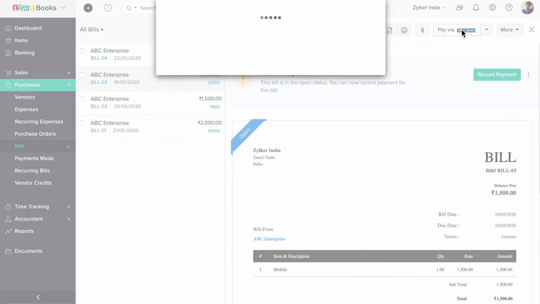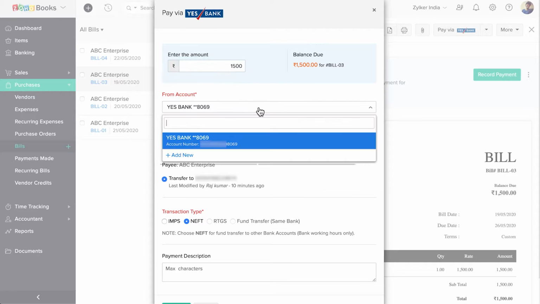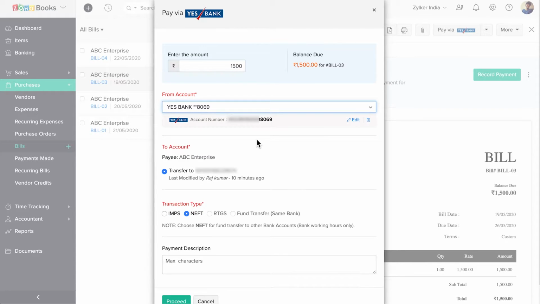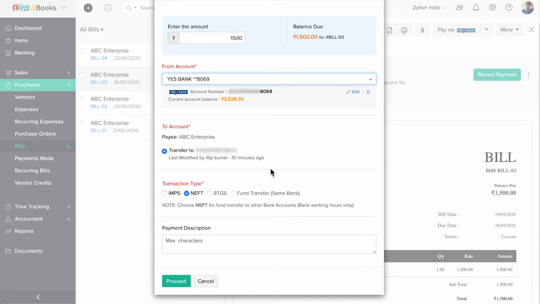Click that. In the box, enter the amount that you wish to pay now. You can see the balance due for this bill here. Then, choose the From account, that is, the account from which you'd like to make the payment. You can see the account number and account balance. The bank accounts that you added to this vendor will be listed. You can select the account to which you wish to transfer the amount.